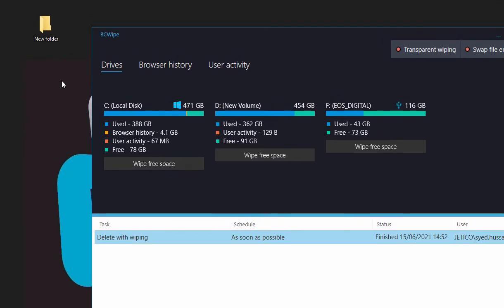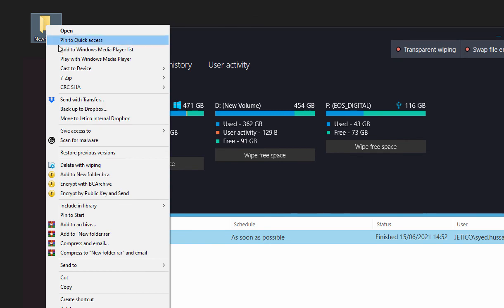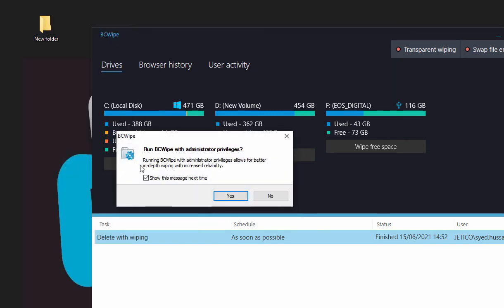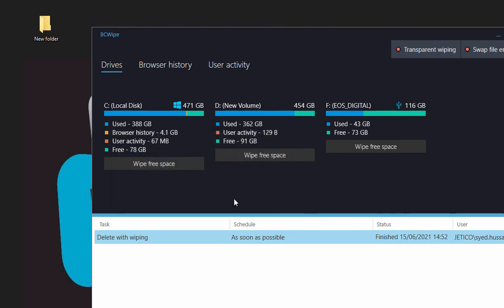You can also just right-click on any file or folder and select Delete with Wiping. The task will follow your previous settings to wipe this folder.